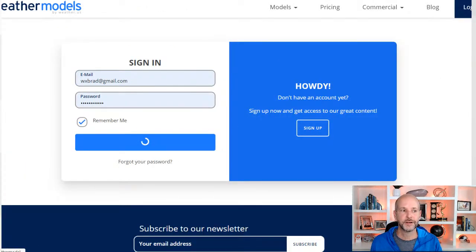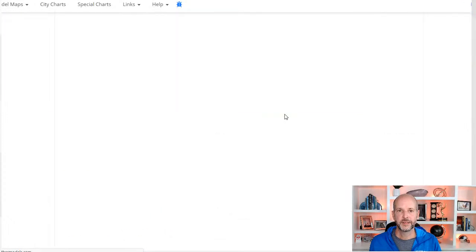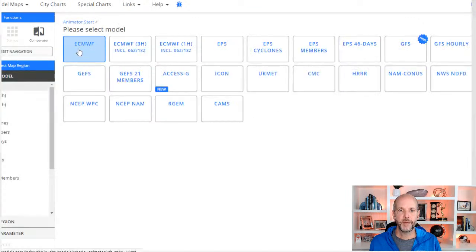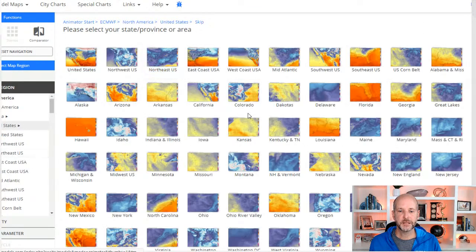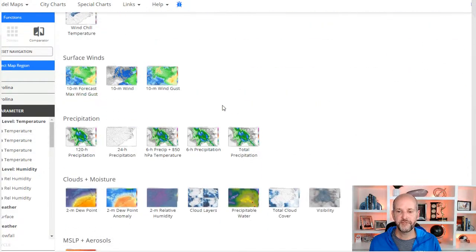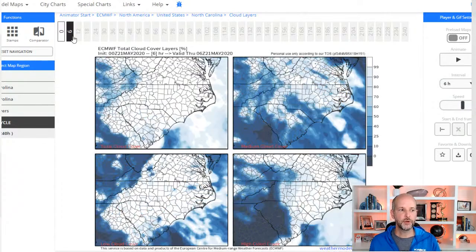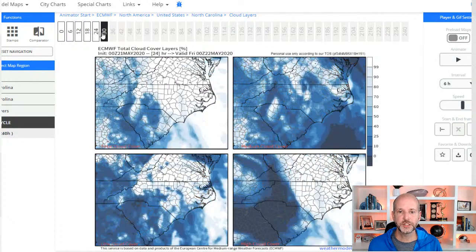Oops, I got to log in here. Go back to the city chart here. So I'll pick my model again, United States. We'll go to North Carolina. And one of my favorite charts is this chart right here, the cloud layer chart. And if you look, it shows you the different clouds at different layers in the atmosphere. So it's really cool to kind of see how the simulation works out.